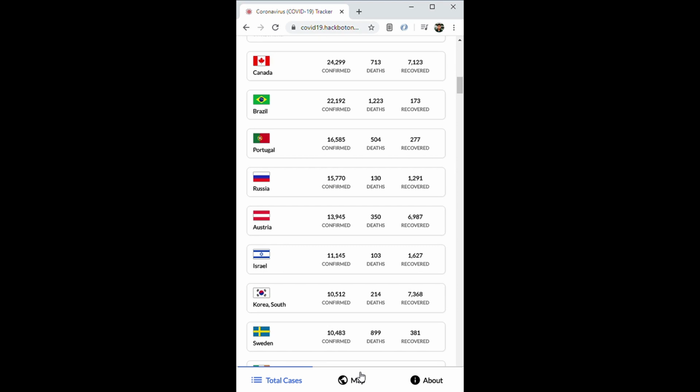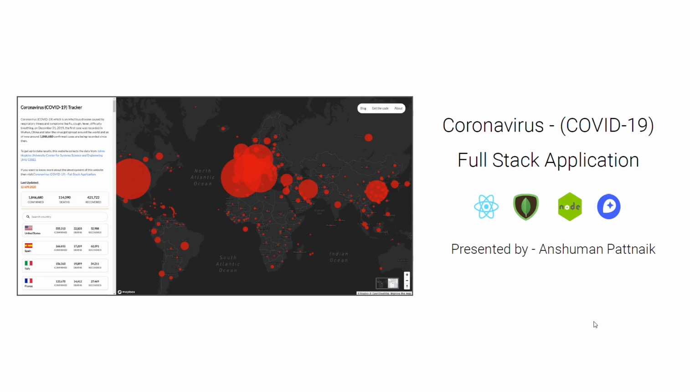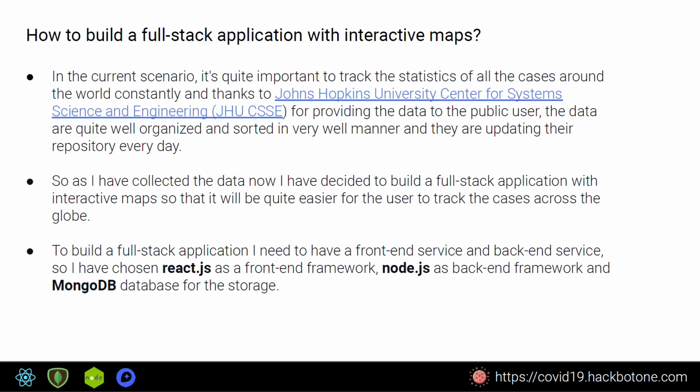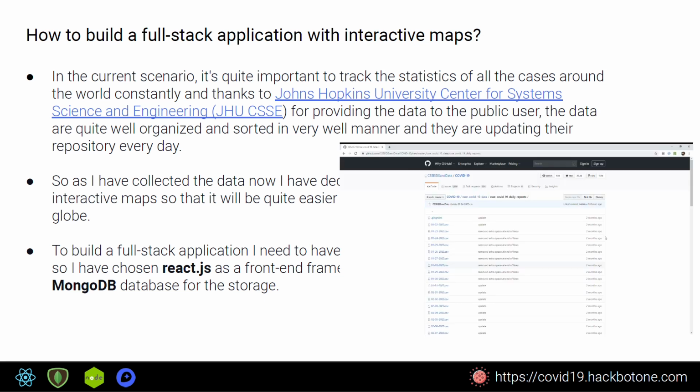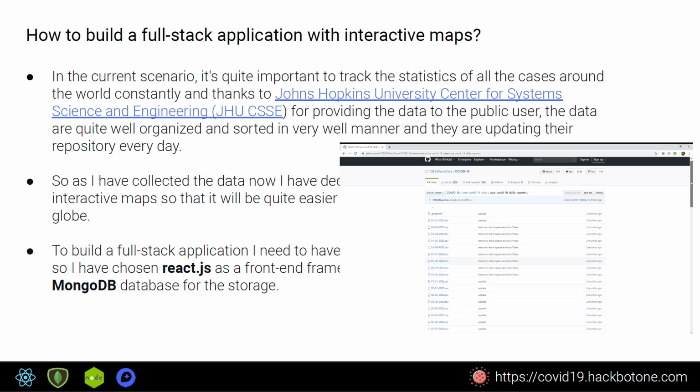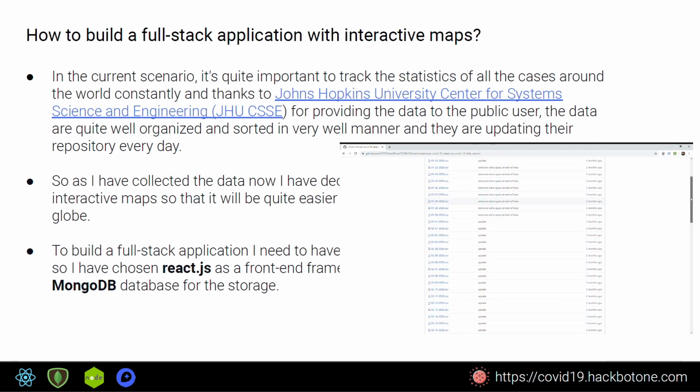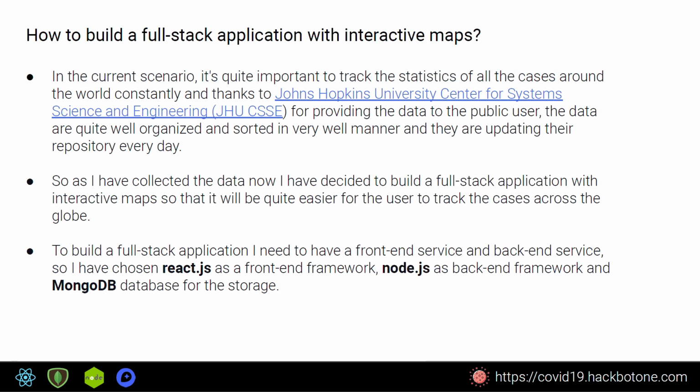Now let me walk you through the tools and techniques behind this website. So how to build a full stack application with interactive maps. In the current scenario, it's quite important to track the statistics of all the cases around the world. And I would like to thank Johns Hopkins University Center for providing the data to the public. They filter the data in a very well organized manner, and they are updating their repository every day. So after seeing the data, I decided to build a full stack application with interactive maps.